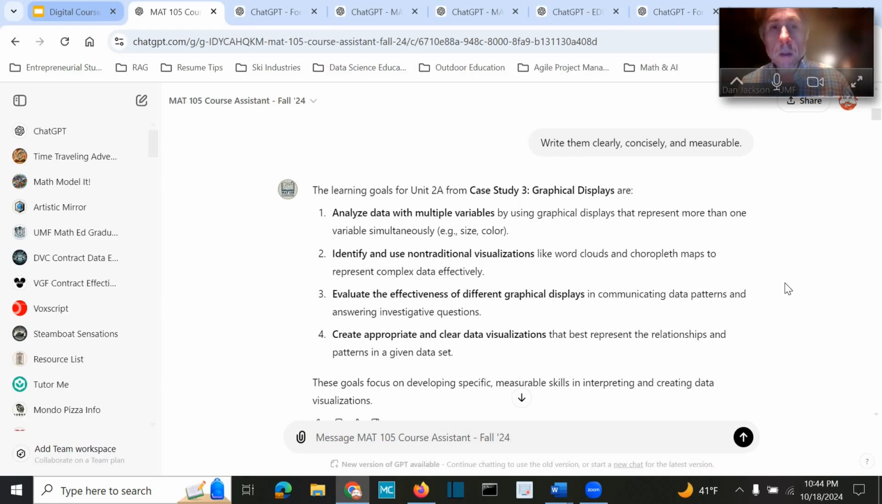Analyze data with multiple variables. Identify and use non-traditional visualizations like word clouds and choropleth maps. Evaluate the effectiveness of different graphical displays. Create appropriate and clear visualizations.